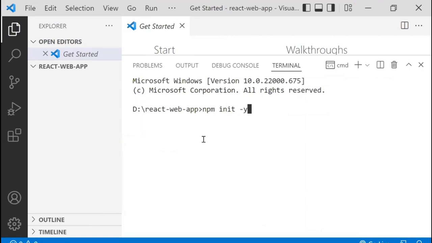npm init -y. npm is node package manager. I hope the majority of web developers know this. This is going to generate a package.json for your project. What is package.json? Package.json is a file that contains metadata. Metadata means information about your project. That means what libraries you are using in the project, which version of each library you are using. So all the information about your project is present in a file called package.json.